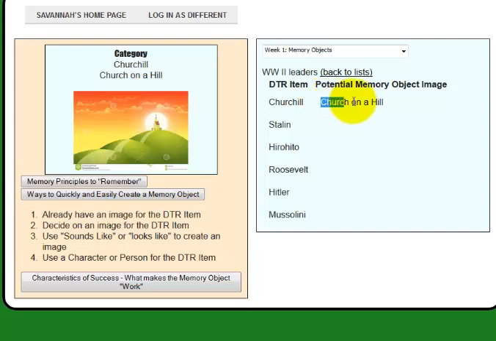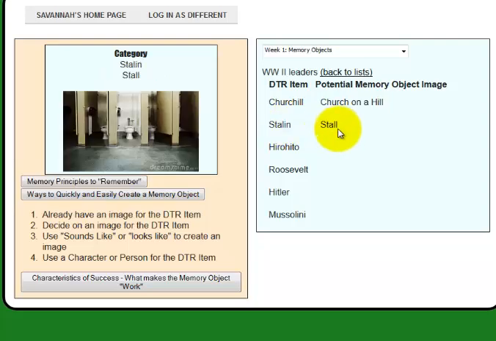Now you have an image, an object, church on a hill. All right, the next one, Stalin. We take a look at our list, and how do we turn Stalin into a memory object? I'm going to use the sounds like or looks like to create an image. So Stalin, to me, sounds like a bathroom stall. So I'm just going to use the bathroom stall as my image for Stalin. So take a second, think Stalin, stall, and we're good.